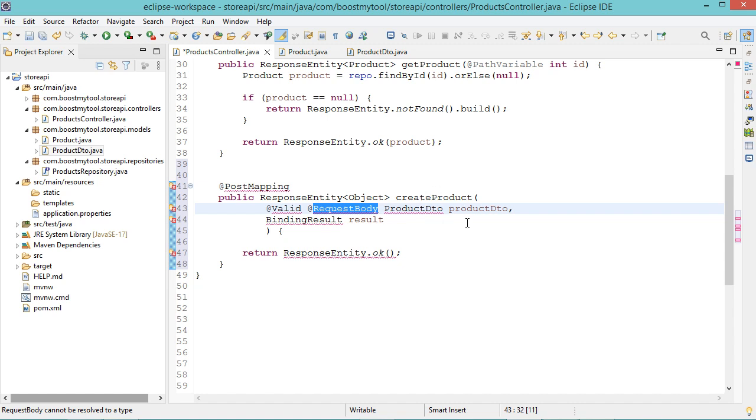Also, we need to validate the data of this object, so we have to add the annotation valid. And if we have any validation error, then the validation errors will be available in this object, which is of type binding result.